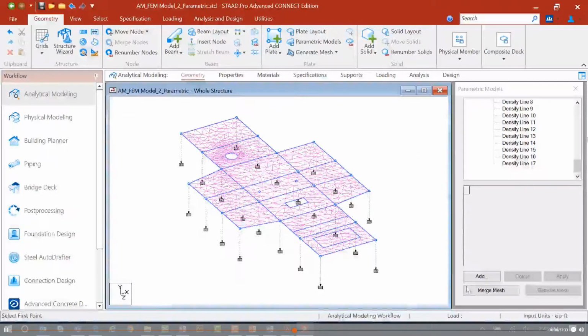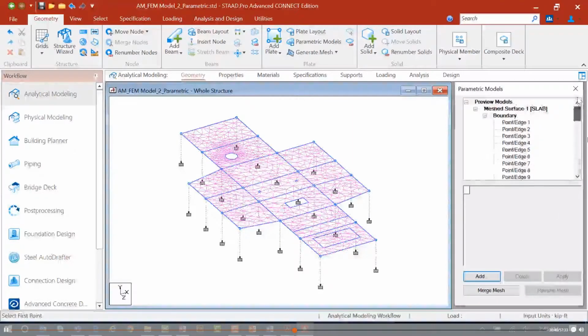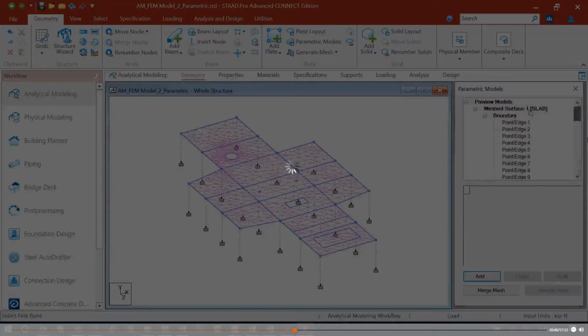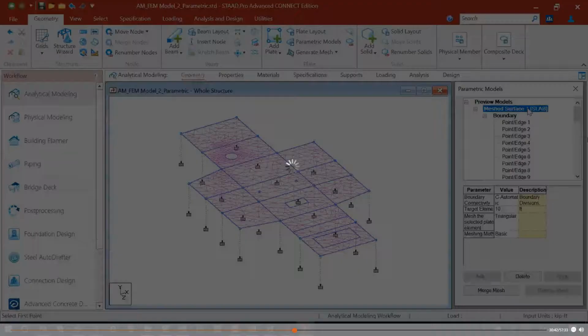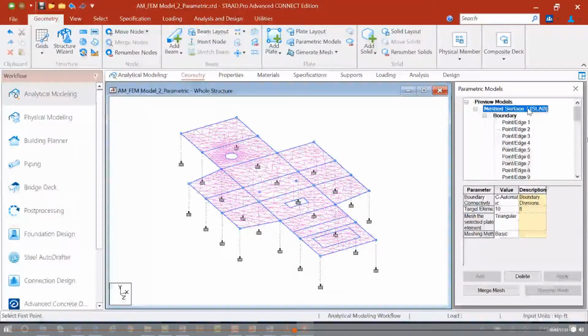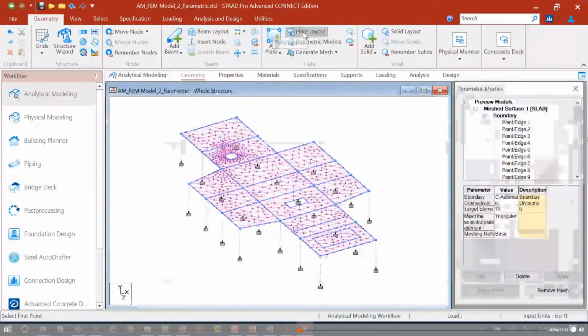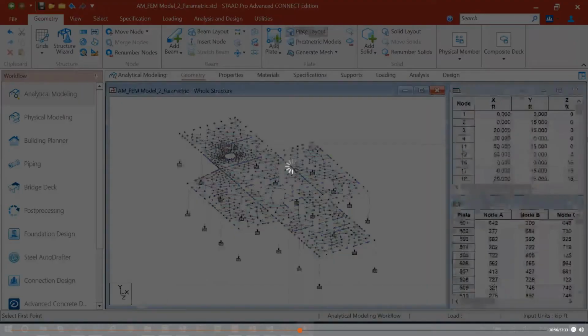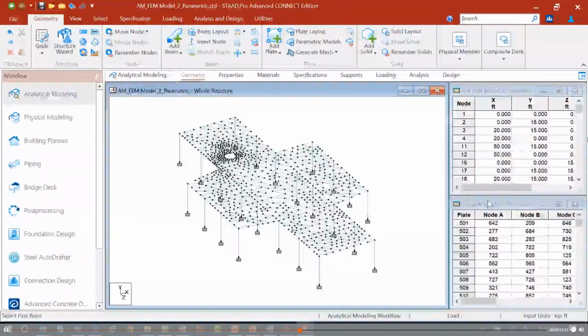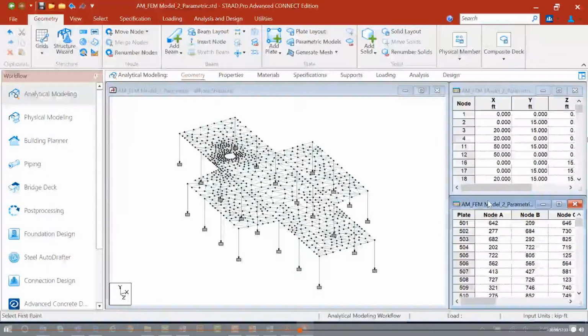I'm going to click on this item. If you have more than one system in here, you're going to want to select the one that you created that you like. And we're going to go ahead and say merge mesh. What that's going to do is officially create these plates in the input file. So now if I go to the plate layout area, I could see that the plates have now been created. They're officially committed to the input file.